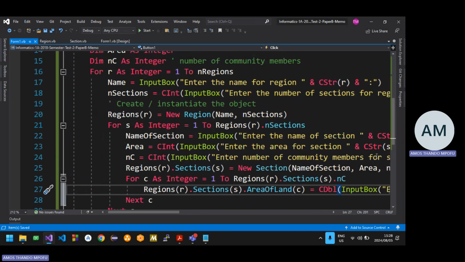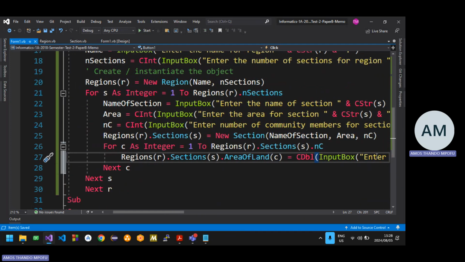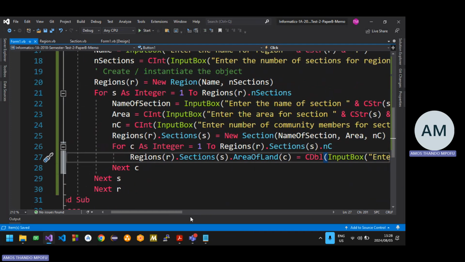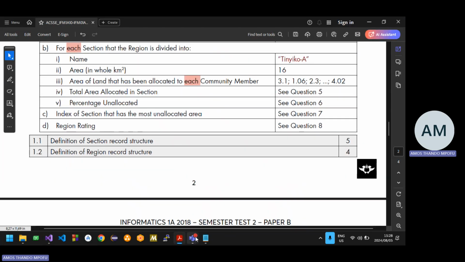So we now have our full functional application. We haven't added things like calculating the percentage allocated and all of those things, but I feel like this should suffice. I don't want to make the video too long. So let's just test it out.